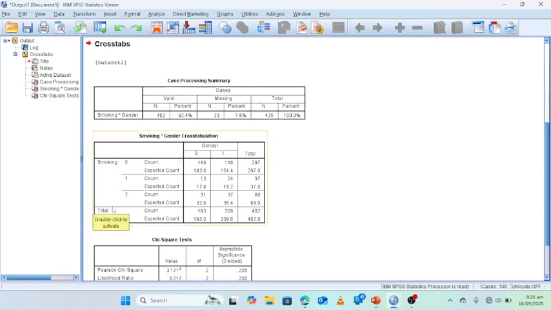So what it means in this case is that for the non-smokers, I have 149 females who are non-smokers. And the expected count, what I expect to see, is 142.6. Then I have 148 males who are non-smokers, and that is the count, and then the expected count that I expect to see.